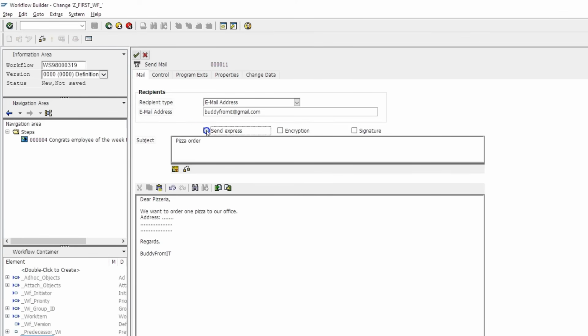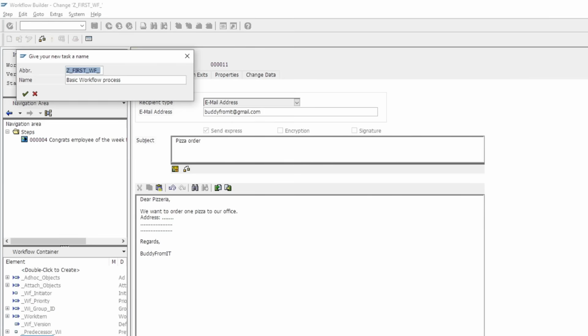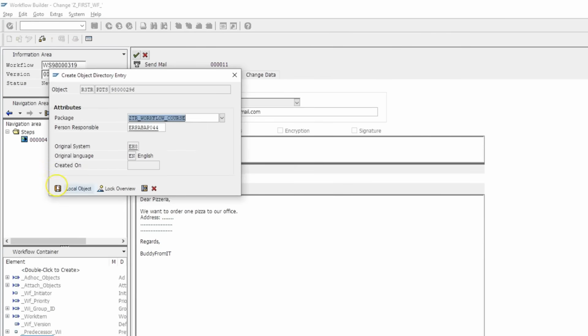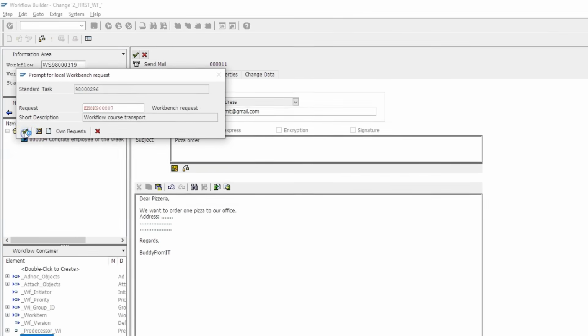We can mark send express. It means that it will be sent automatically just after execution. Otherwise, it will wait for a periodical job to send it out. I approve the background step. Here the system asks about the task name. I give a name like Z_mail. And approve. Of course, package assignment, the same transport.